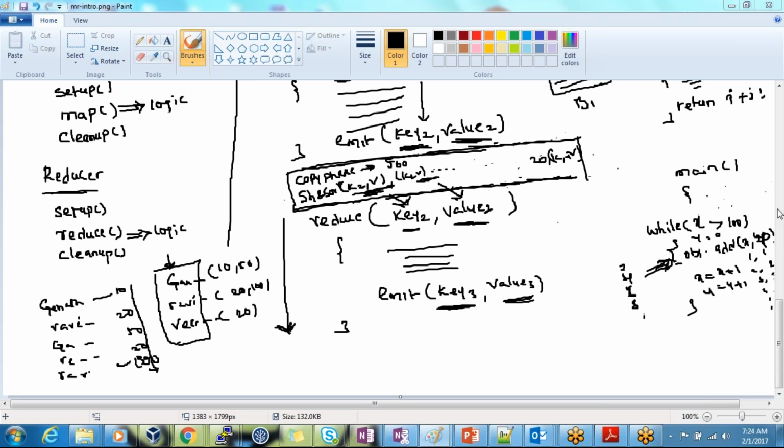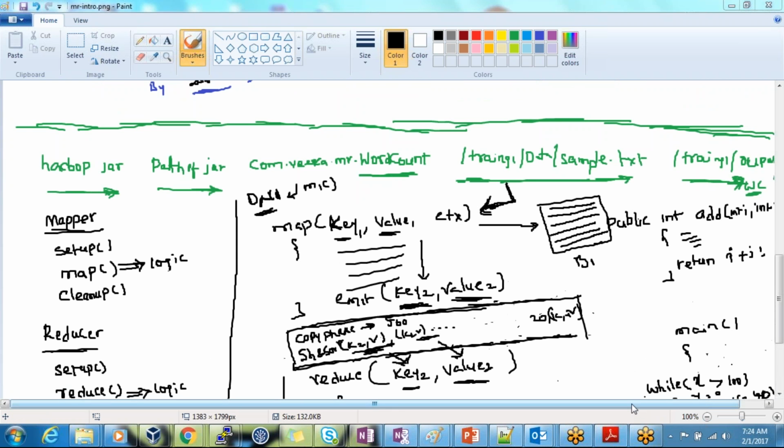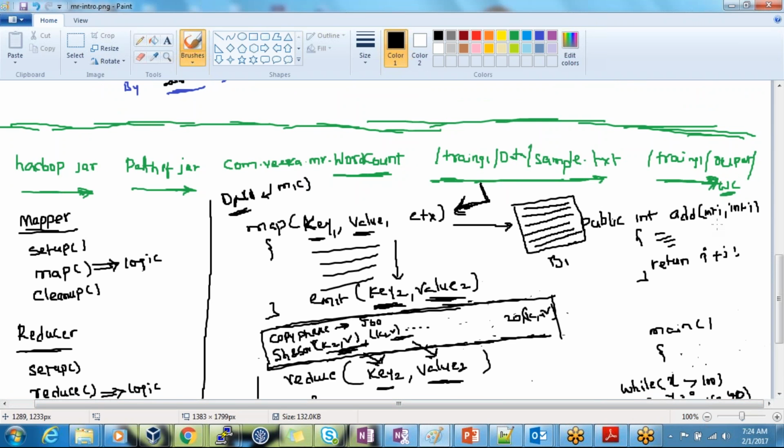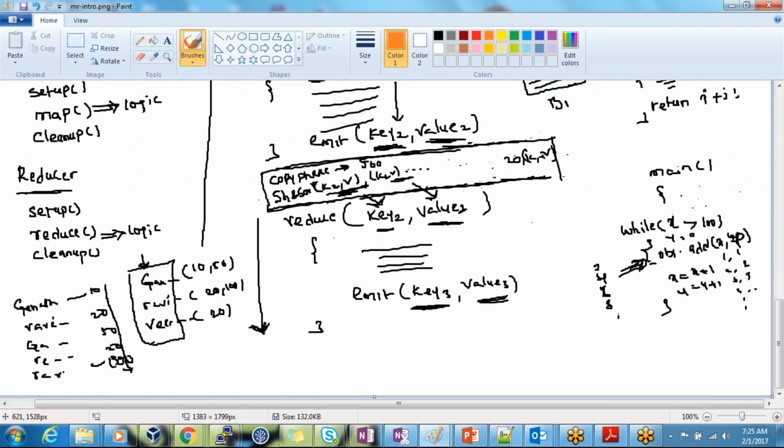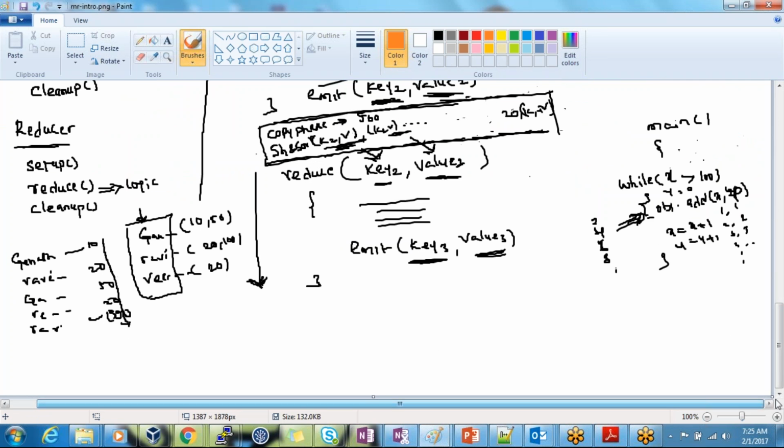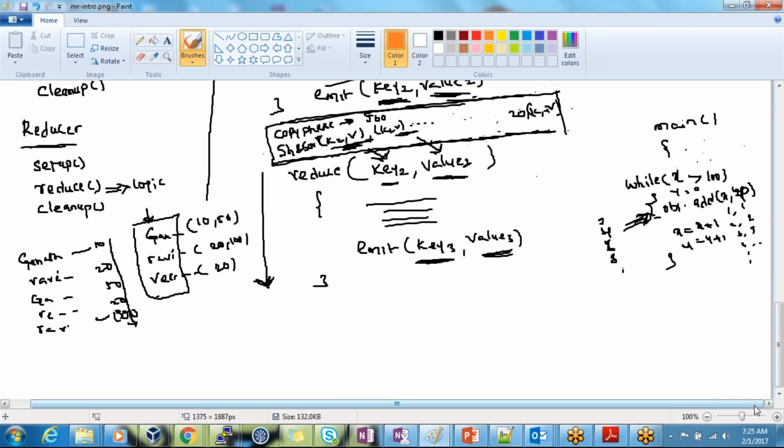Right? Now, very good. Everyone understood. Your map has a key value pair, reduce has a key value pair. Now, in this add example, you have some data type for each element. Integer. Here, what are the data types for my key value pairs? It means your MapReduce has some data types. Is that understood?